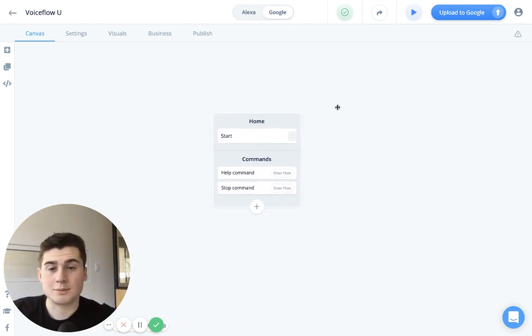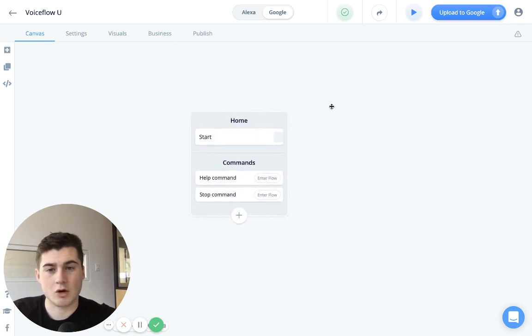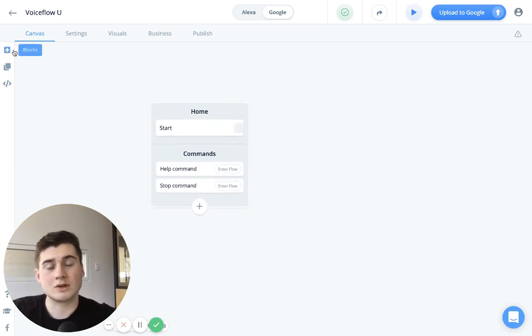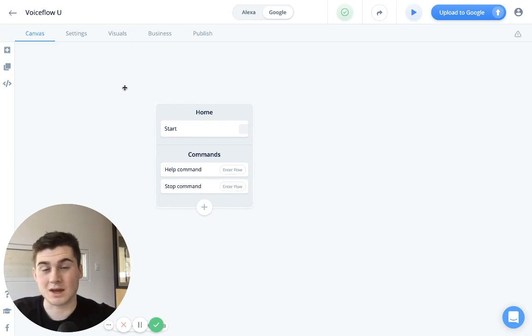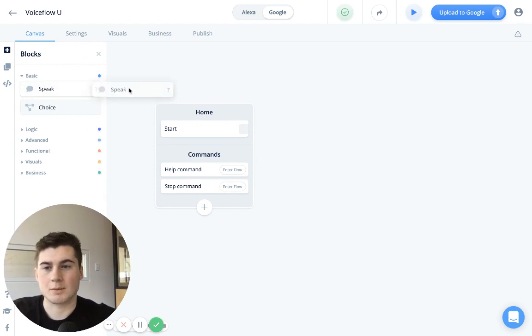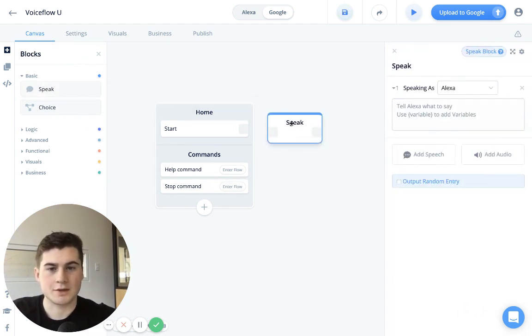Okay, so I have a blank canvas here with my blank home block. What we're going to do with this Google action is ask the user whether they would like a dog joke or a cat fact. It's going to be a super simple action, but we're going to make it really quick. So let's do it. I'm going to open up our blocks menu here, and I'm going to pull out a speak block. And this is where we're going to ask the user the question.